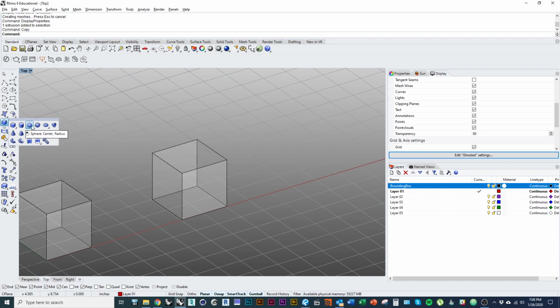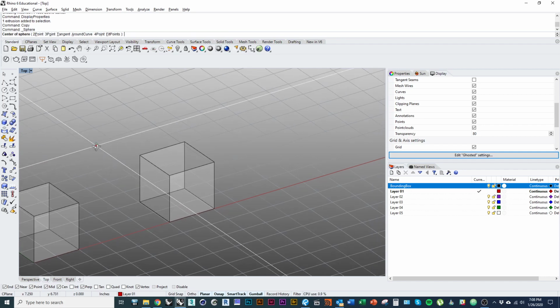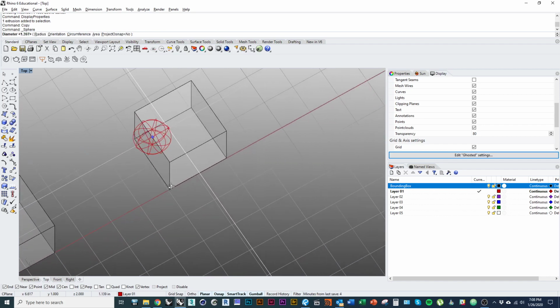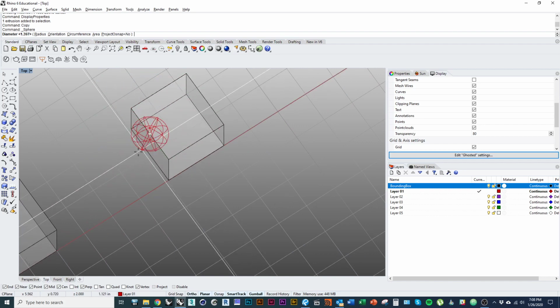So I'm going to start with just a sphere object. And then the other thing that I want to point out here is we're going to work in a similar way to what we did in the thickened 2D tutorial, if you watched that one.